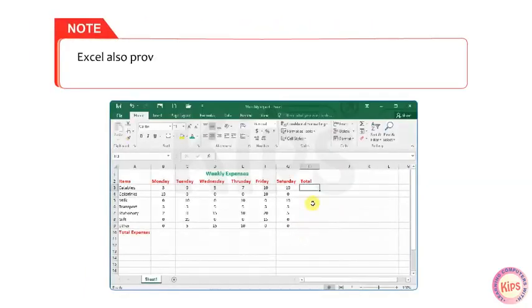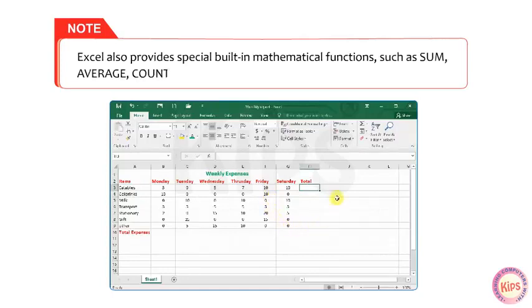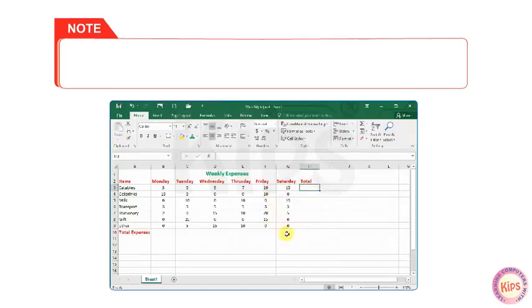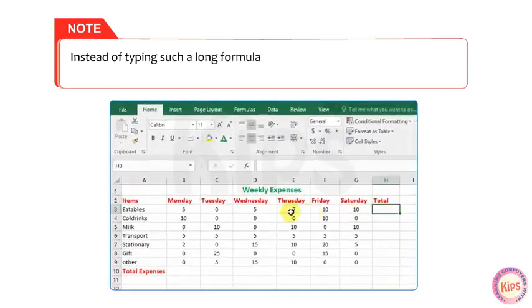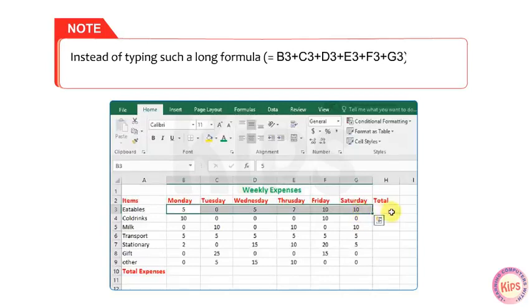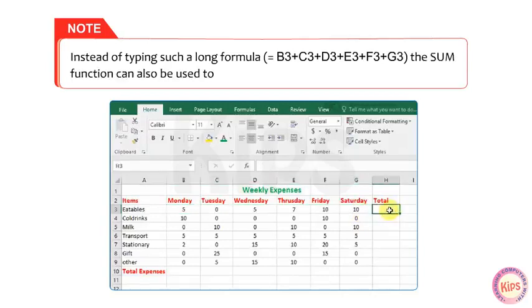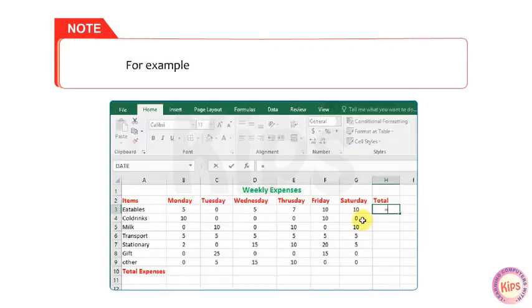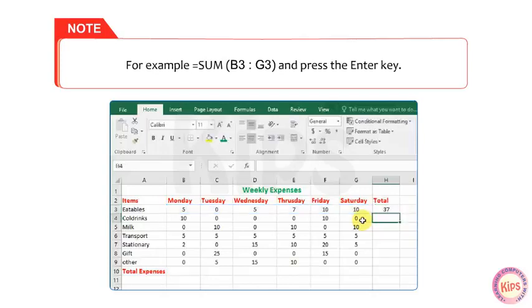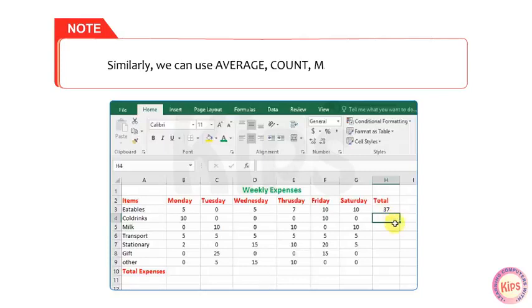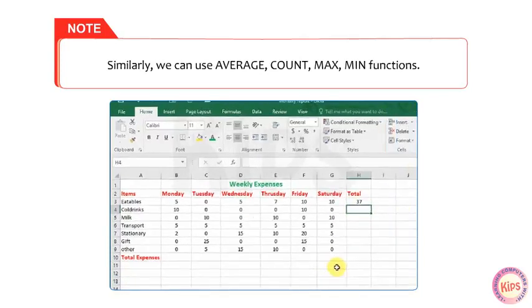Note that Excel also provides special built-in mathematical functions such as sum, average, count, etc. Instead of typing such a long formula, B3 plus C3 plus D3 plus E3 plus F3 plus G3, the sum function can also be used to calculate the total expense. For example, sum B3 to G3 and press the Enter key. Similarly, we can use average, count, maximum, minimum functions.